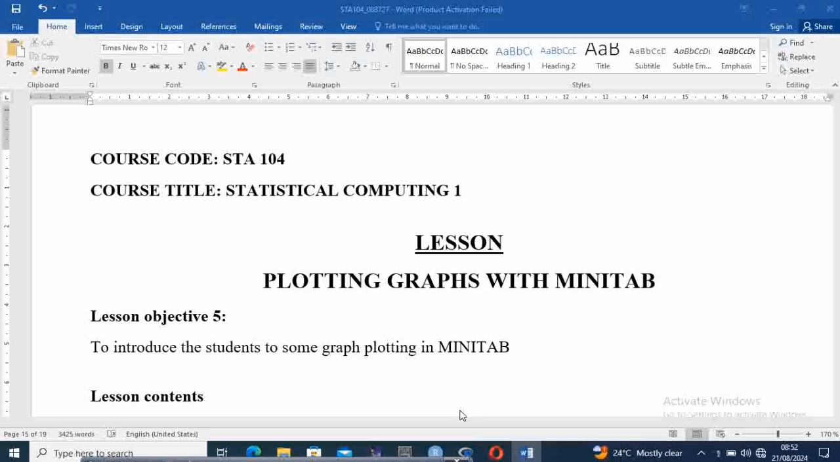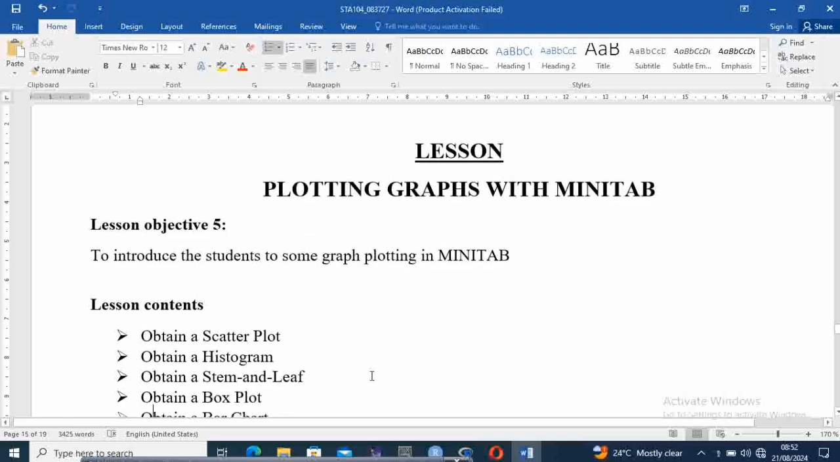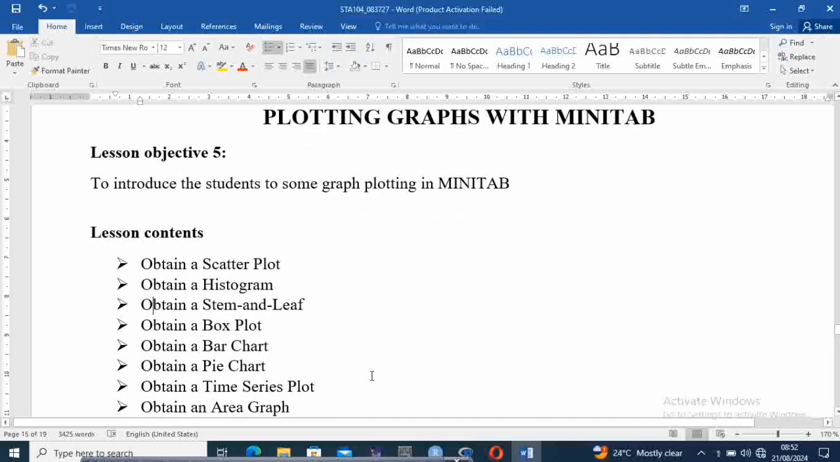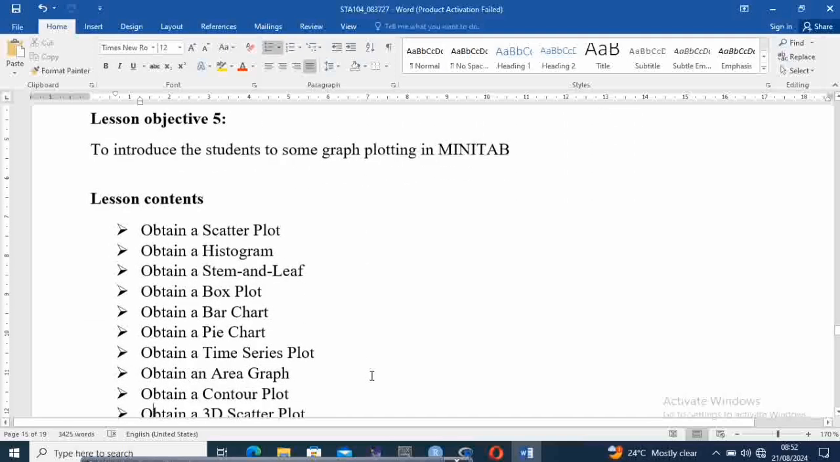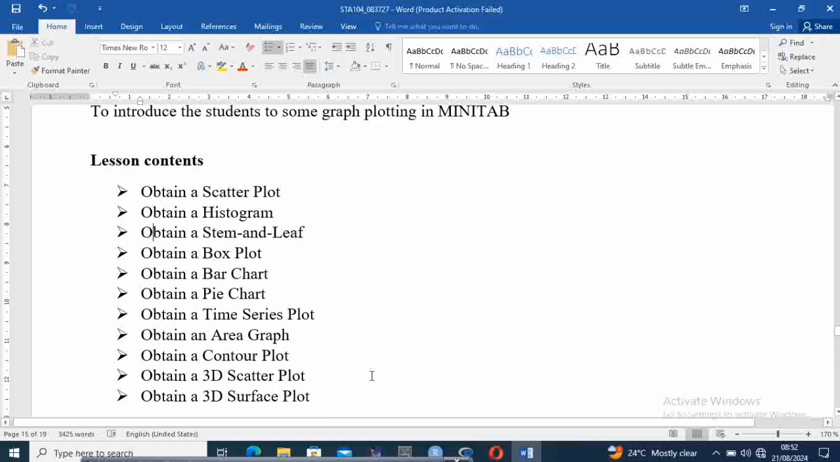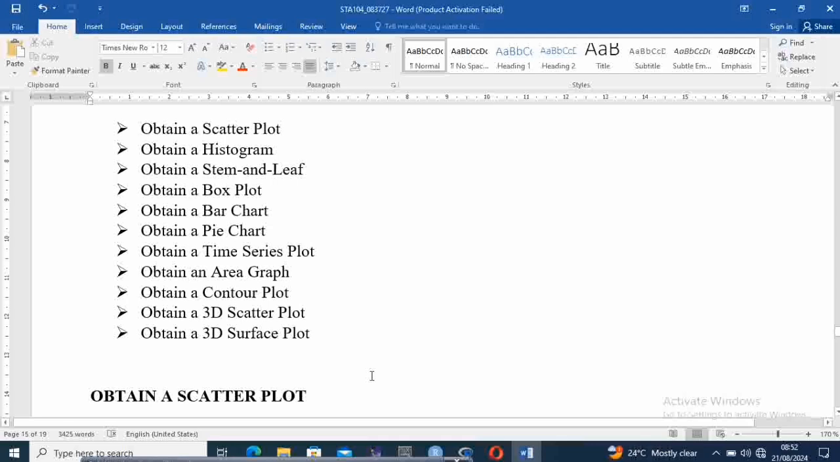So let's see the lesson content. The following shall be our lesson content. We shall be looking at how to obtain a scatter plot, a histogram, a stem and leaf plot, a box plot, a bar chart, a pie chart, a time series plot, an area graph, a contour plot, a 3D plot, a 3D surface plot, and a 3D scatter plot.